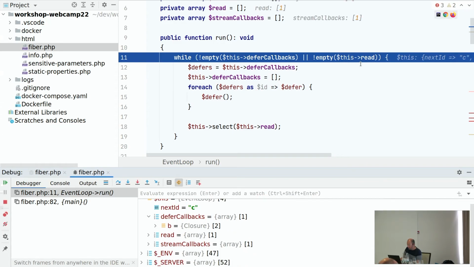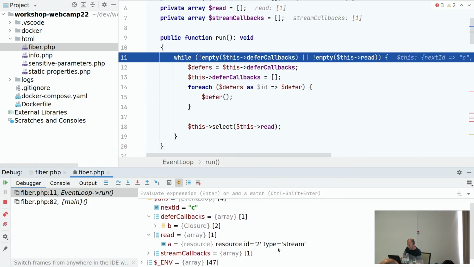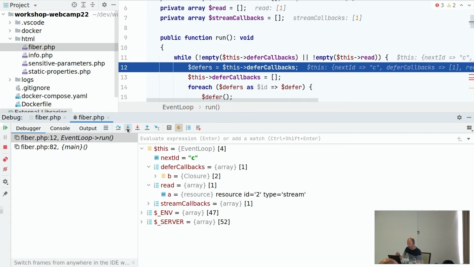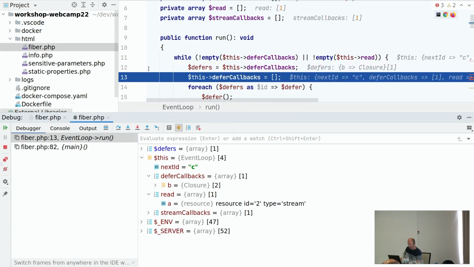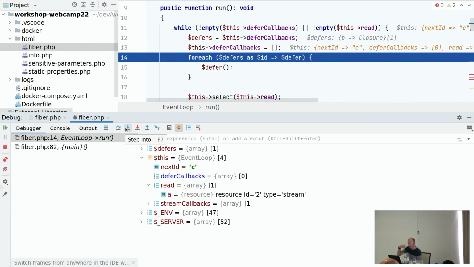What is in the read callback? What is in read? Nothing, because, sorry, that's an array. Let me put it to the top. I know this is very low on the screen for the people in the back. The read still has this resource in it, which is our read resource. Okay, what happens next? It's not empty, so we continue going. So the defer is we first get the whole array and then set it to nothing. Basically, we're reading all the defers, set it to 0 so that we don't continue looping over that. So doing that, and then we loop over them and just basically call the callback that belongs to it.